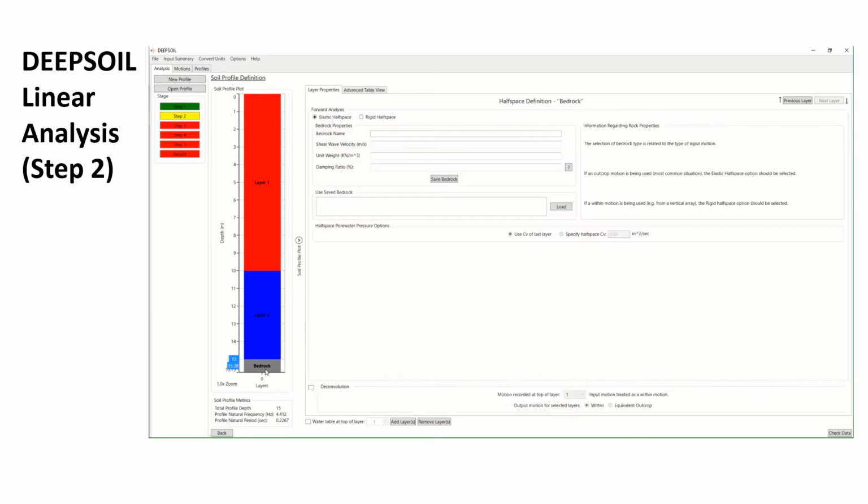Then when you click on the bedrock, it's going to show this information. It's entirely up to you how you define the bedrock, depending obviously on the type of analysis that you undertake. If you remember, the type of analysis of the transform function for linear analysis 1 and 2 will be with a rigid half space. So for rigid bedrock, you need to click on rigid half space. And if you click on rigid half space, as you can see here, everything is blocked.